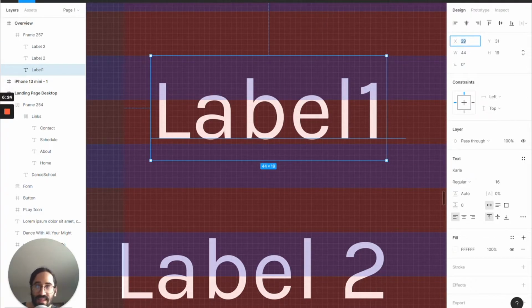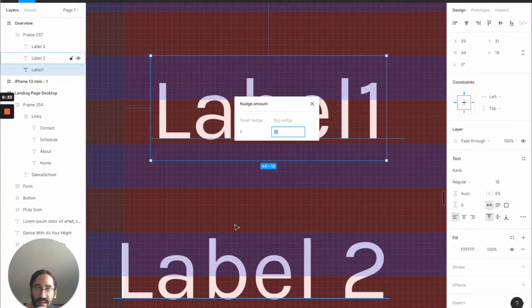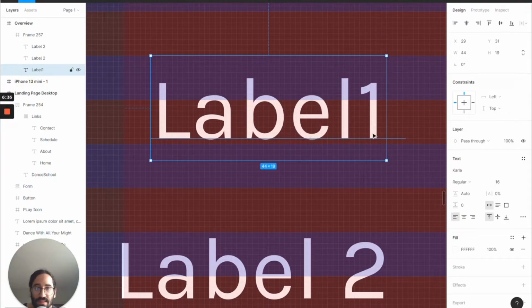So we can actually change this to be a specific value that is equal to our grid, which is 8 pixels, by going to the main menu, and you want to go to Preferences, Nudge amount, and you want this to be 8. So now it will always nudge by the same amount.